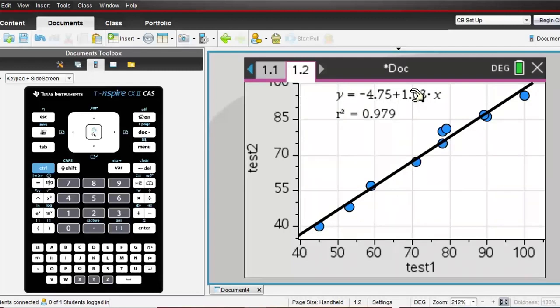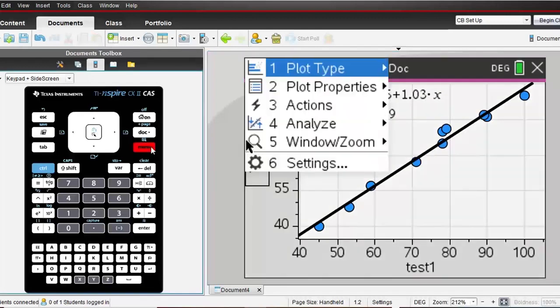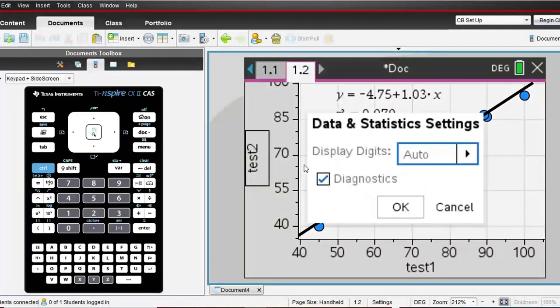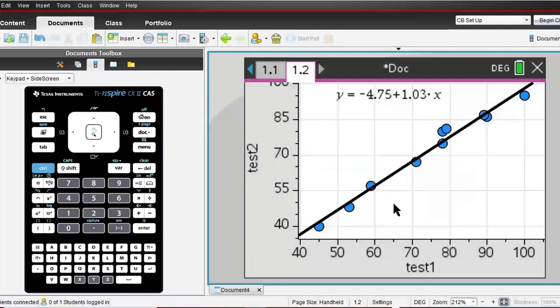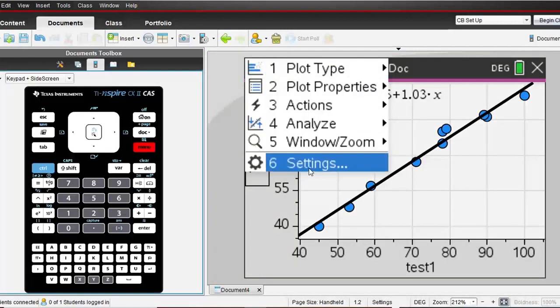Also, if the R squared value isn't coming up, if I choose menu and settings and the diagnostics tick, that has to be on. If I take it off and press OK, you can see the R squared value isn't there. By pressing menu and 6 though, I'm going to put the tick back on and press OK to display it.